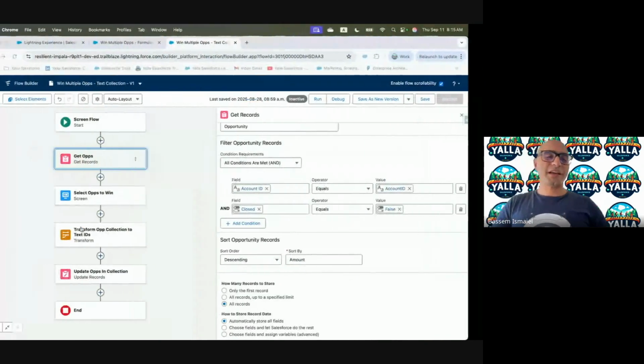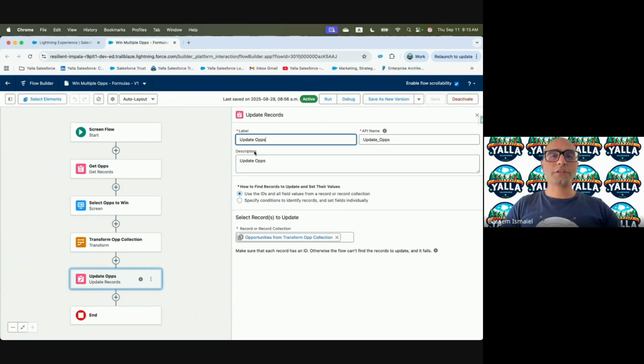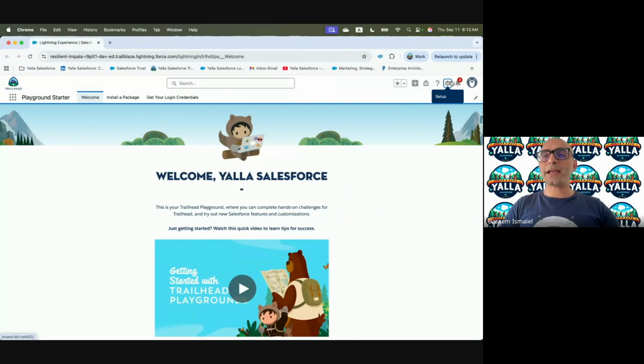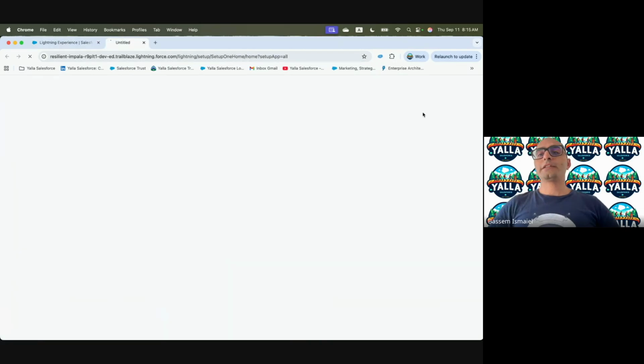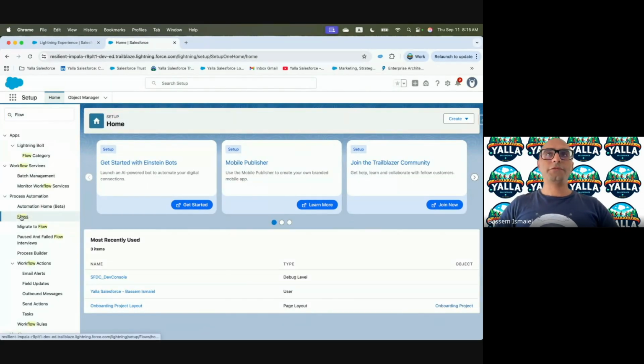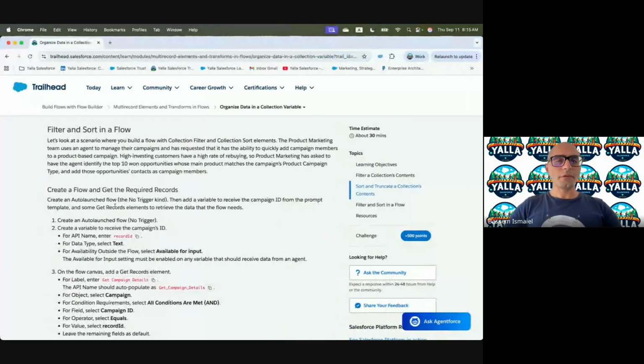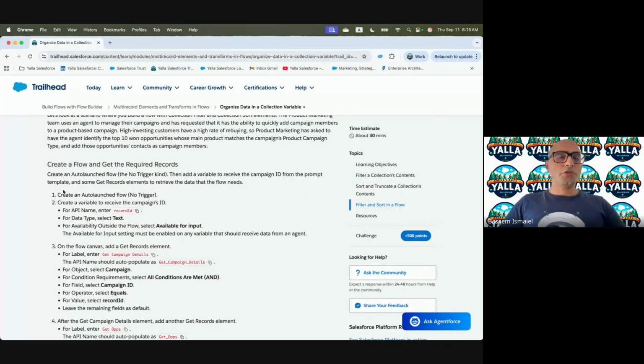So this is what we're going to build together. So let's jump to it. All right, let me close all of these great flows that we built in the past. And in order to build the flow, go to Setup, then Flows, and create a new flow.